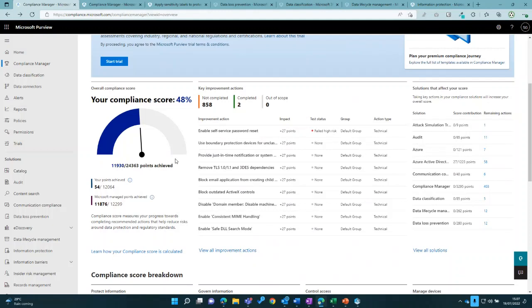Firstly is the core score itself, which is actually split into two parts. Firstly, your own points that you have in place. These points are delivered based on different setups that you put in place, things that we'll go through during this meeting, such as data loss prevention, labeling, retention schedules, etc. But also a number of Microsoft managed points that are in place just based on the services that you have in place and the services that Microsoft provide you as a cloud platform provider.